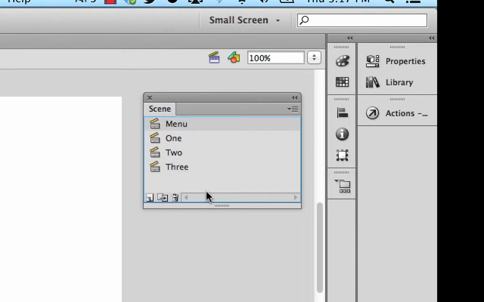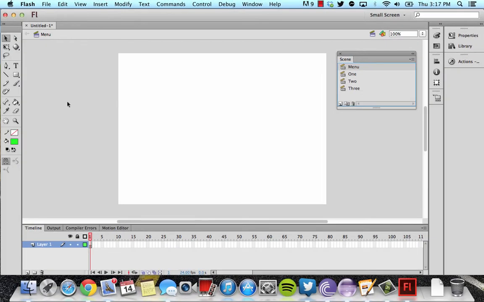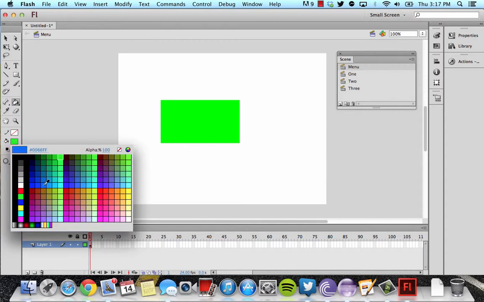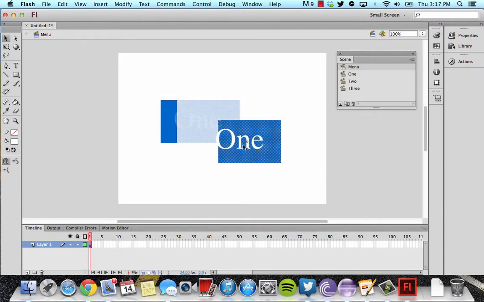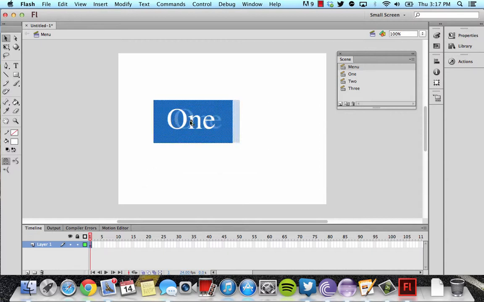Alright. So wherever, it doesn't matter. I'm just going to draw a simple button. Just going to make it a rectangle. Alright. Oops. Alright, so that's for scene 1.